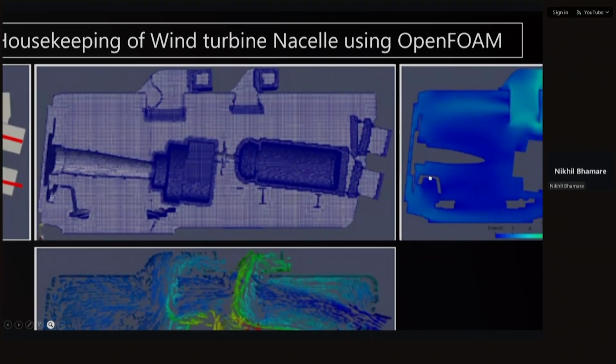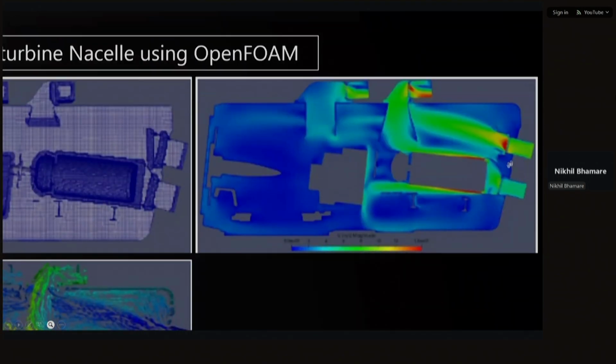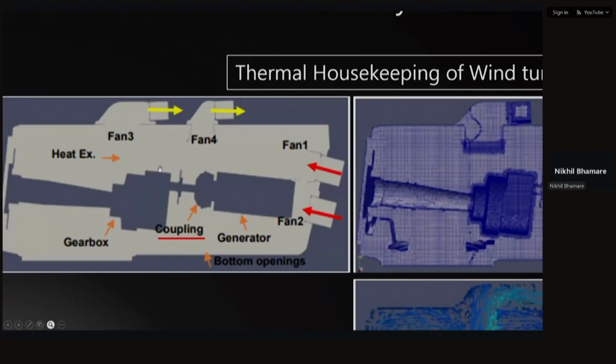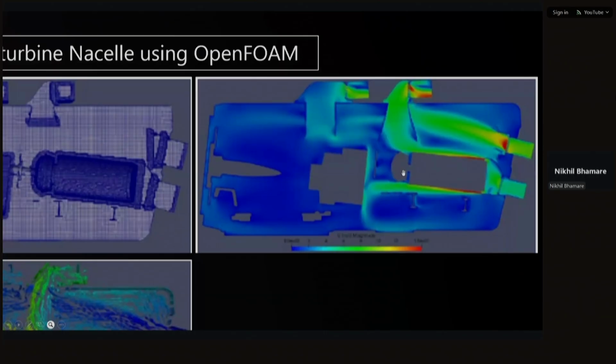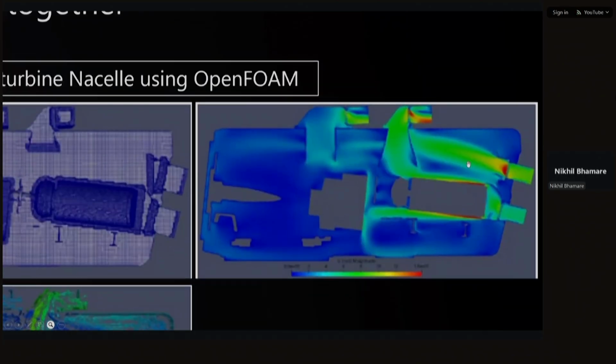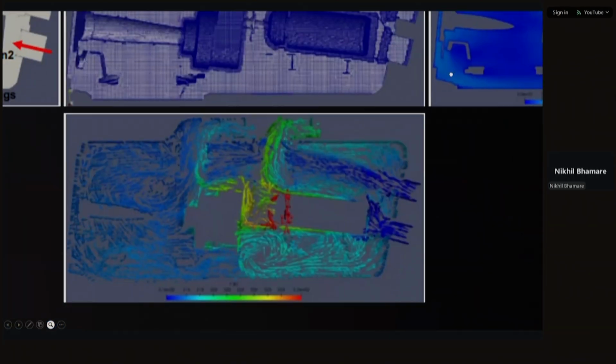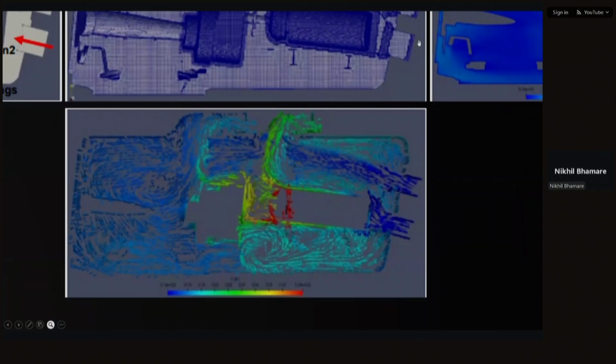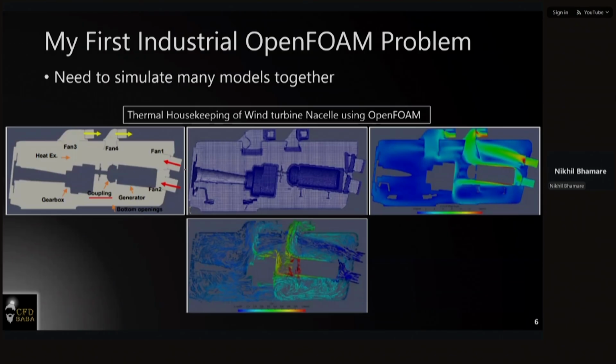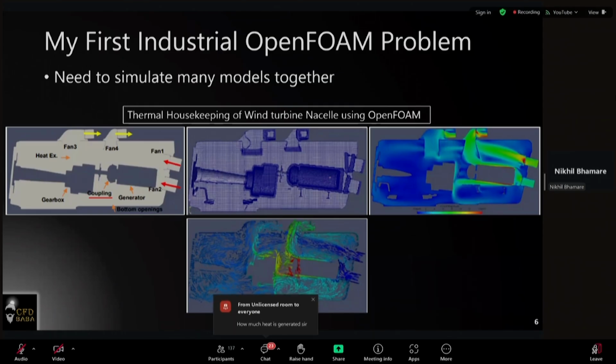So this was the mesh generated using Snappy Hex Mesh. And you can see how we improved the design. In the original design, you can see that the duct of fan 4 and fan 3 is not extended down, and now it is extended down, and it helps to suck in the hot air coming up from the fluid coupling. So this is the design modification suggested, which worked to reduce the temperature of the fluid coupling successfully below the recommended value.